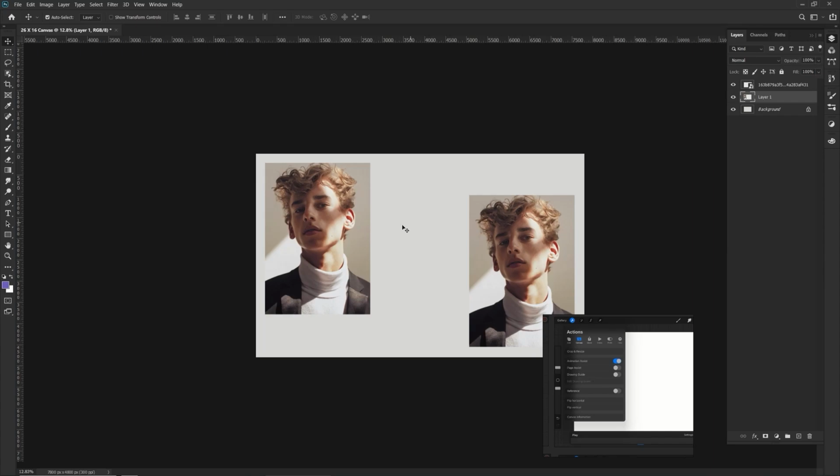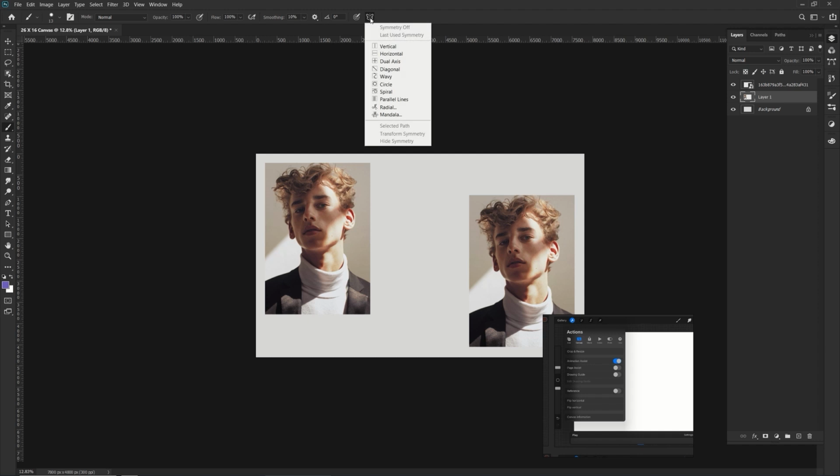The Symmetry Tool in Photoshop. So, let's get started. As for Symmetry, Symmetry is under the Brush Tool, surprisingly. If you go up to here, this is your Symmetry Tool.